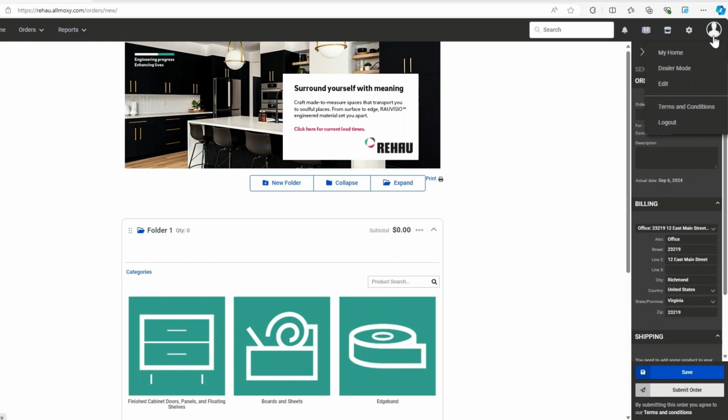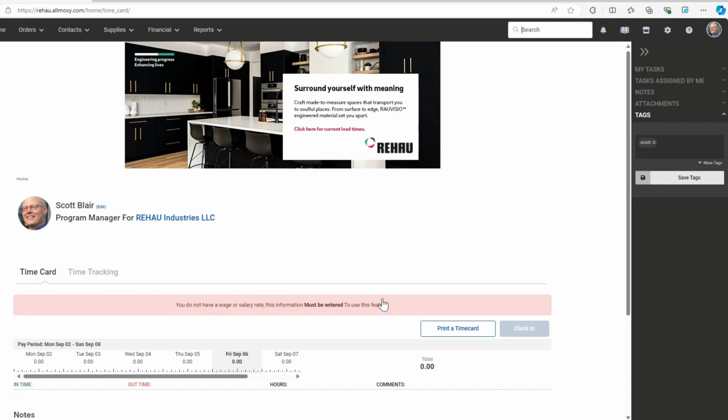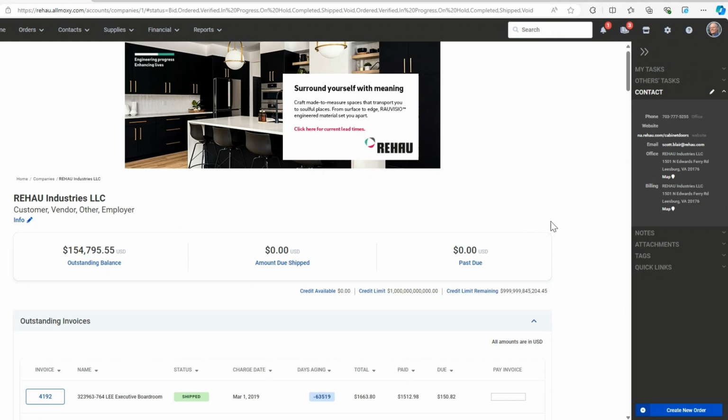I'm going to log back out of this fictional account and log back in under my own. Now I'm an administrator, so I will have a few more options and menus than you would see on your screen. So when you log in, you will see your page, what your role is for your company. So click on your company's name. In this case, we are REHAU. And this will take you to the company dashboard.